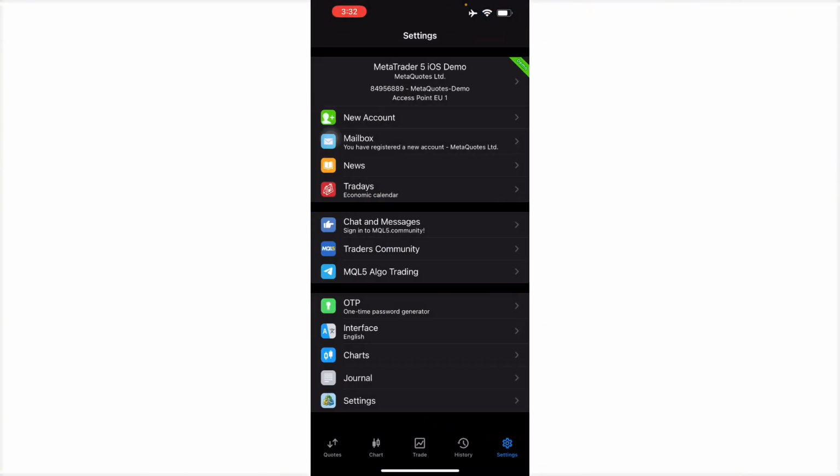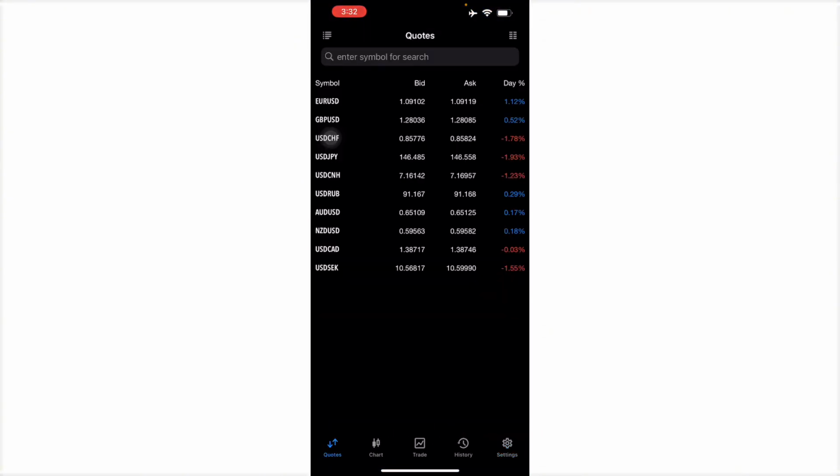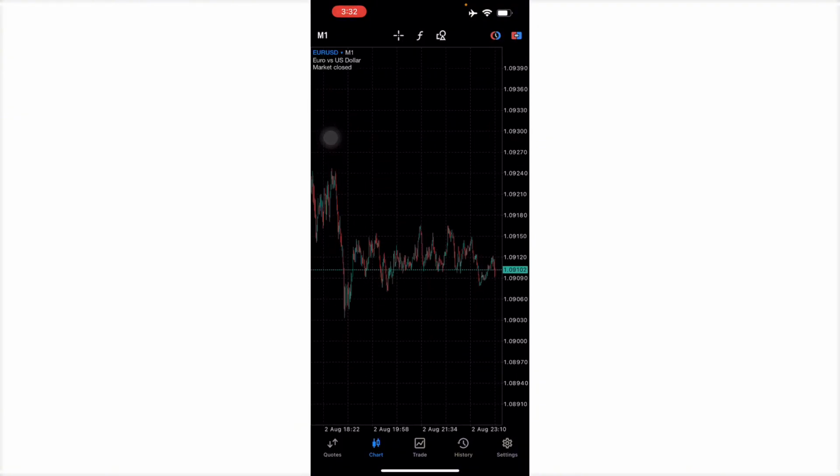So once you have actually made one right here, I suggest you start trading with your demo account only for risk reduction management so that you won't have to lose your money just practicing on how to do it. So here you have your charts as you can see.